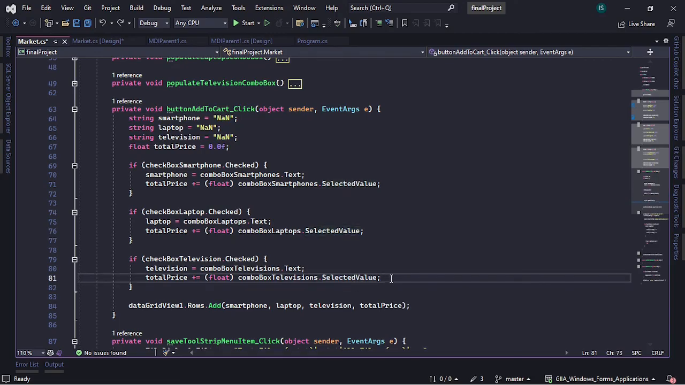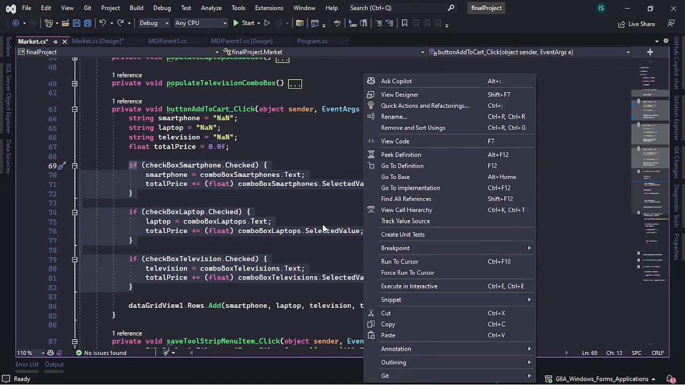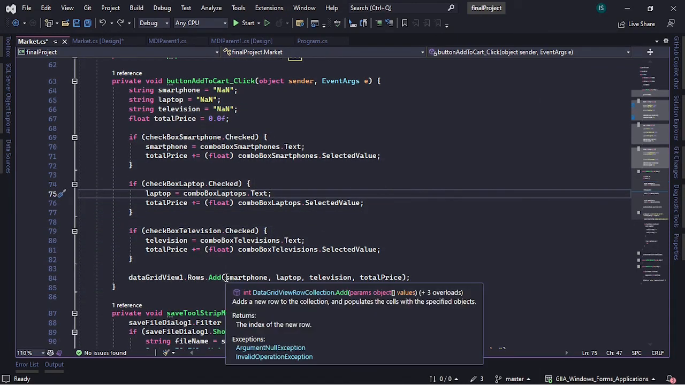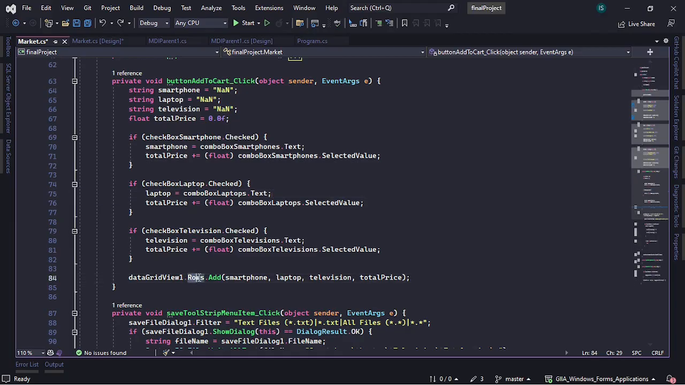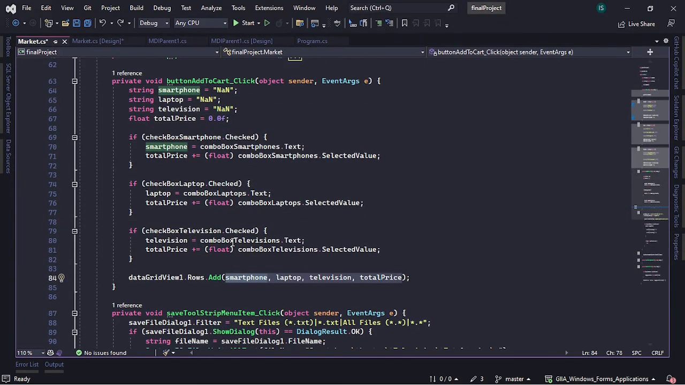Okay, so once this is done, we are going to take all these values and add them as a row to our data grid view. So we have the smartphone, the laptop, the television, and the total price. You can see we have 4 values. Why? Because we have 4 columns. And this is basically this add button.